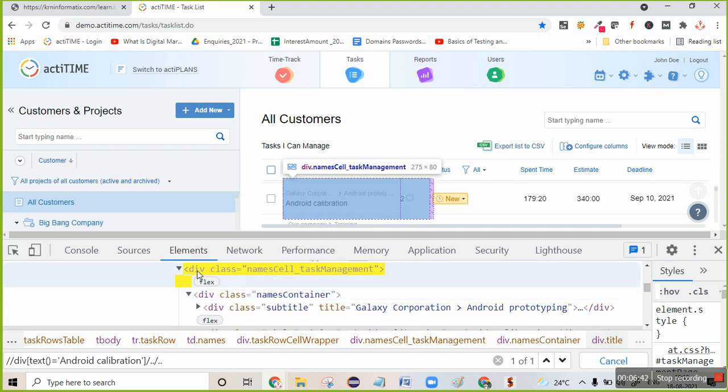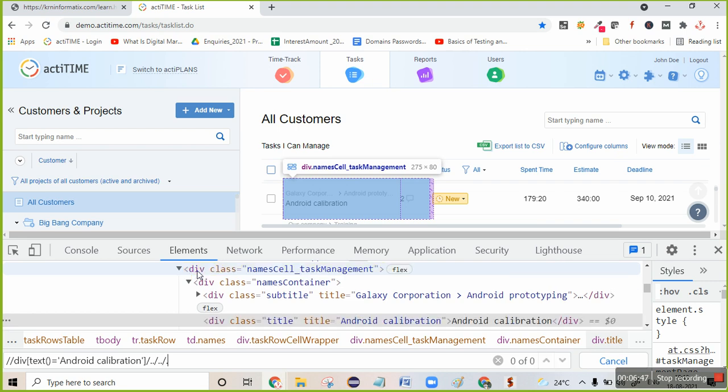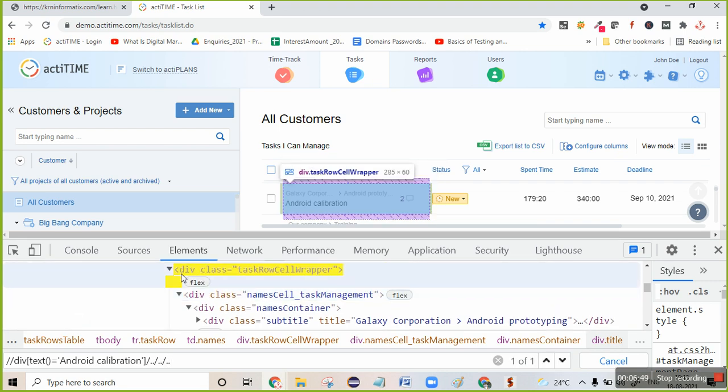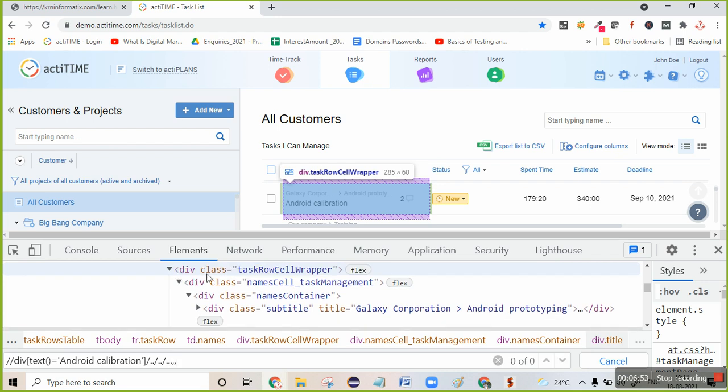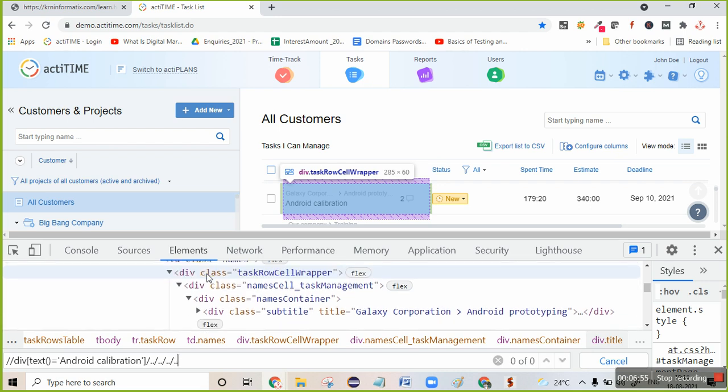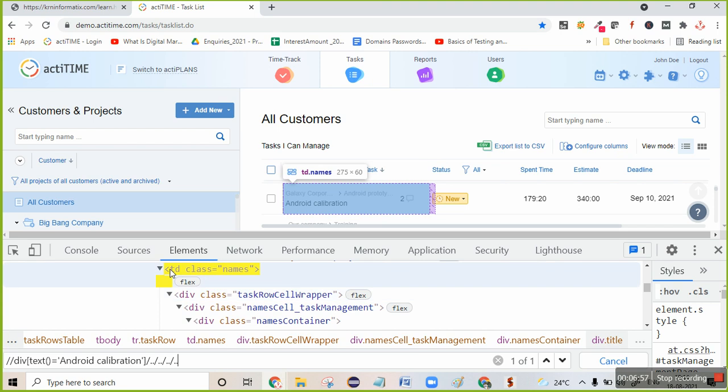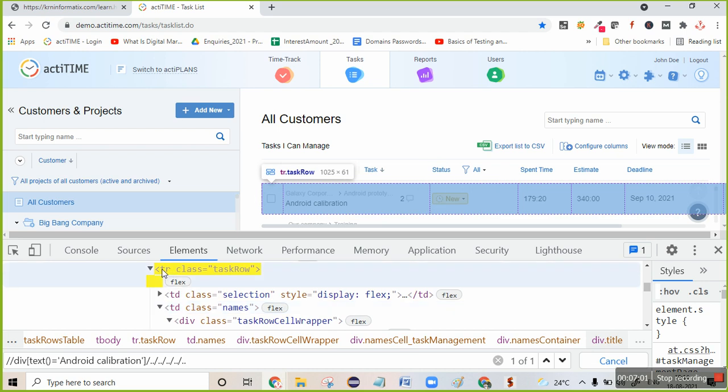Dot dot. Is this a common parent? No. Again, what I have to do? Is this a common parent? No. Again. Is this a common parent? No. Then. Again, is this a common parent? Yes. This is a common parent.